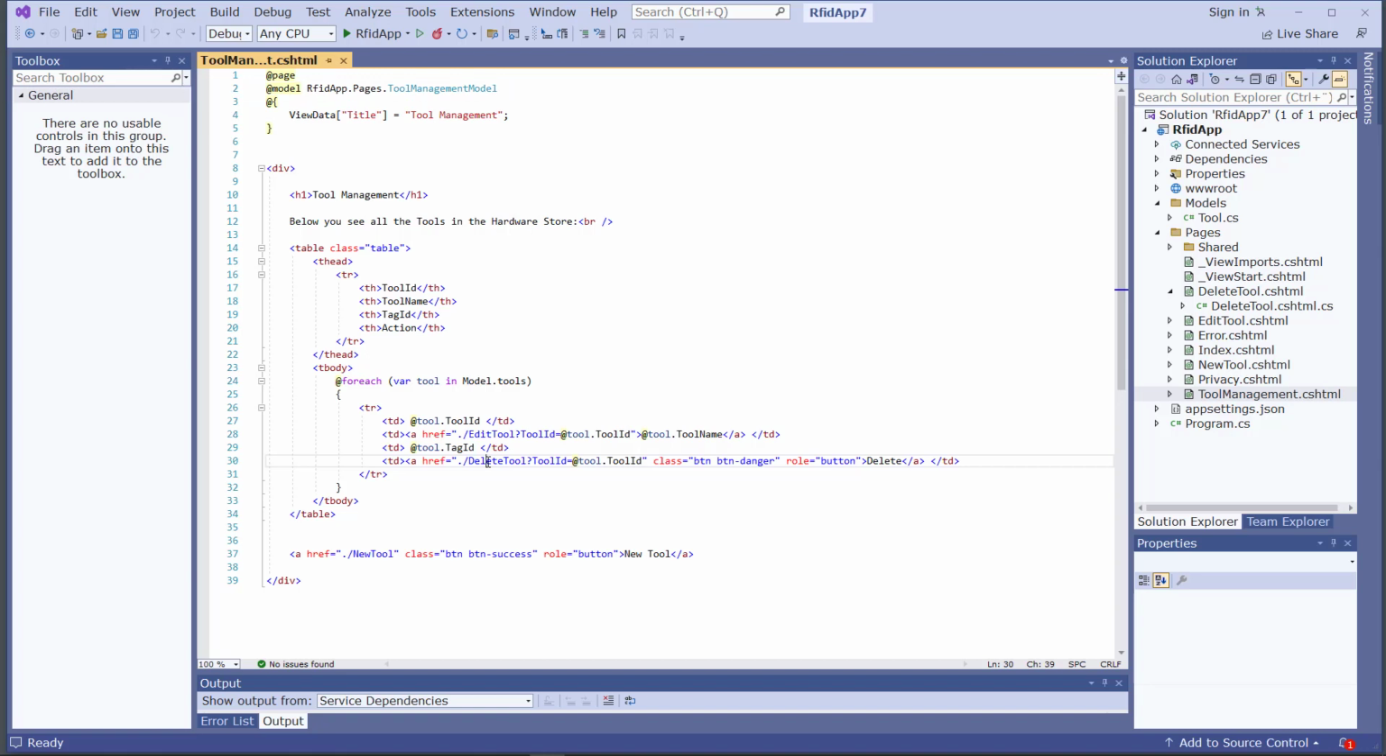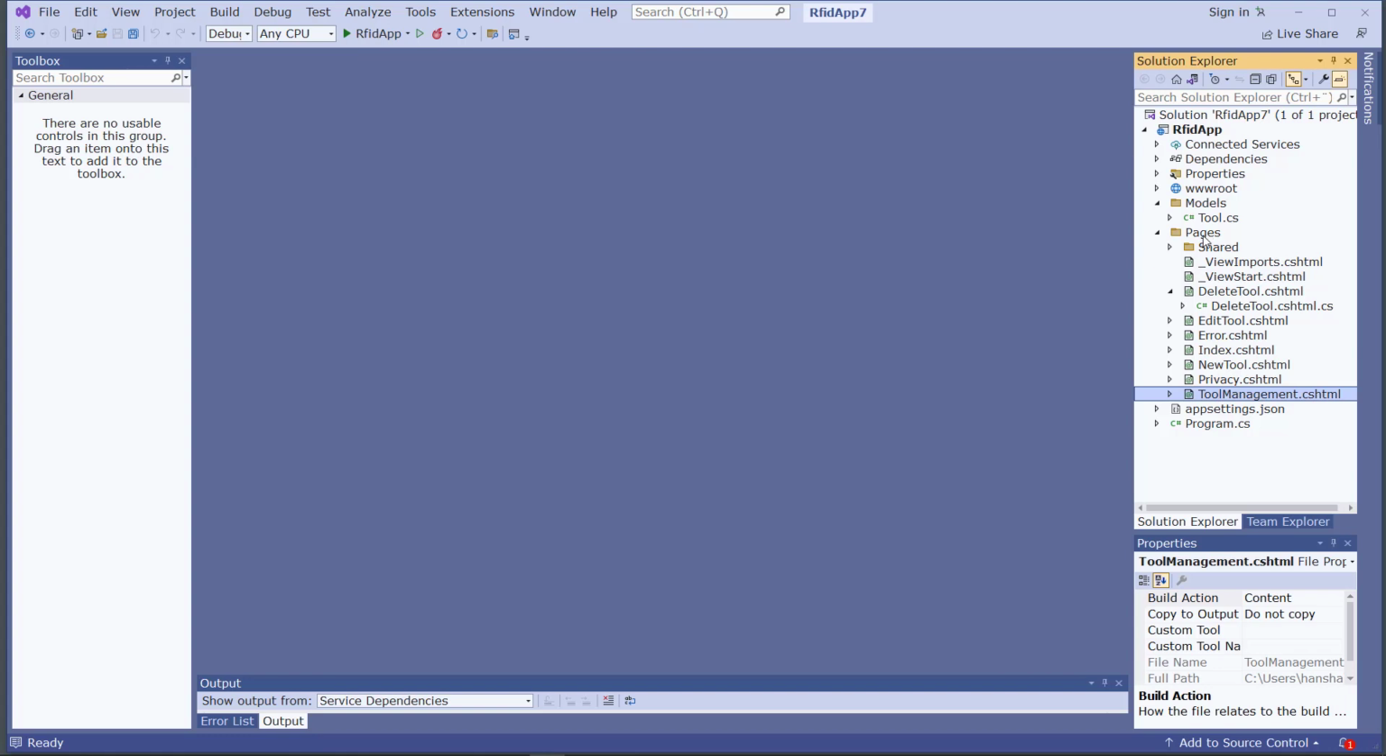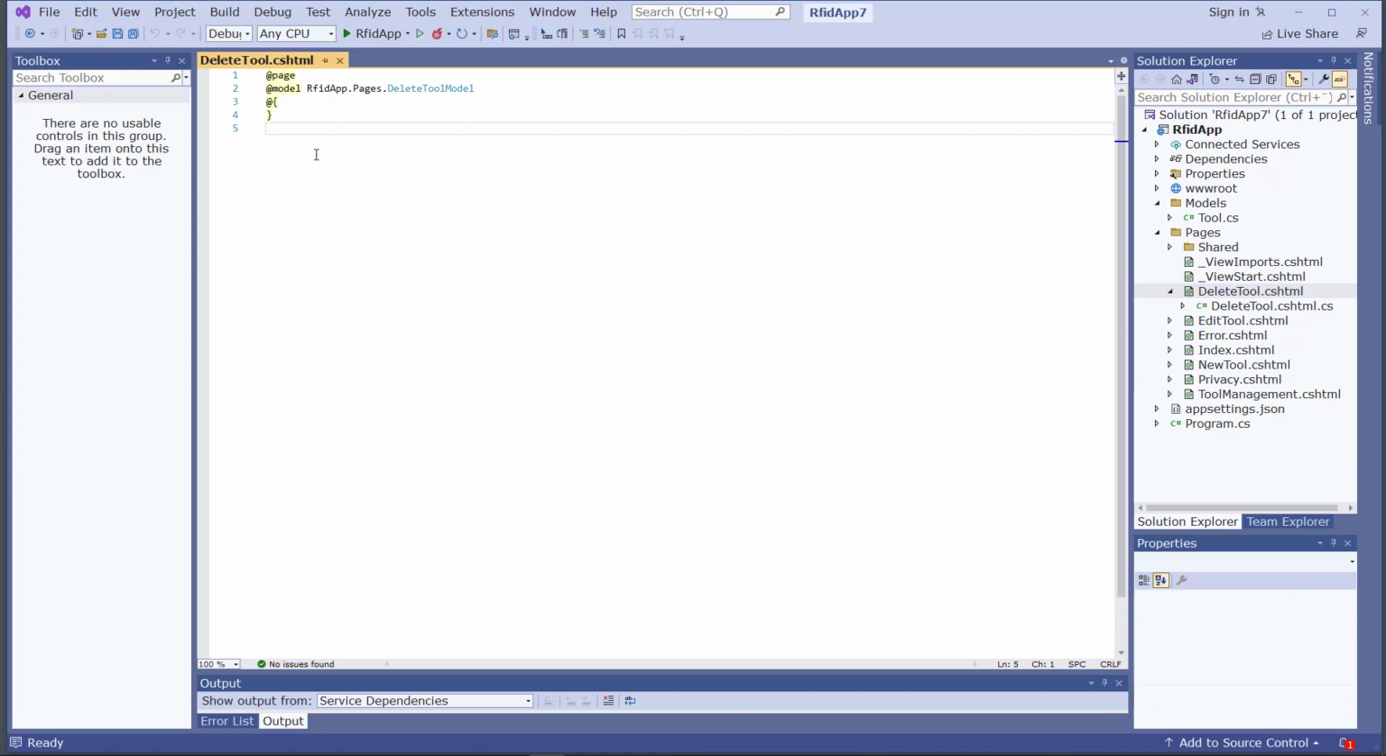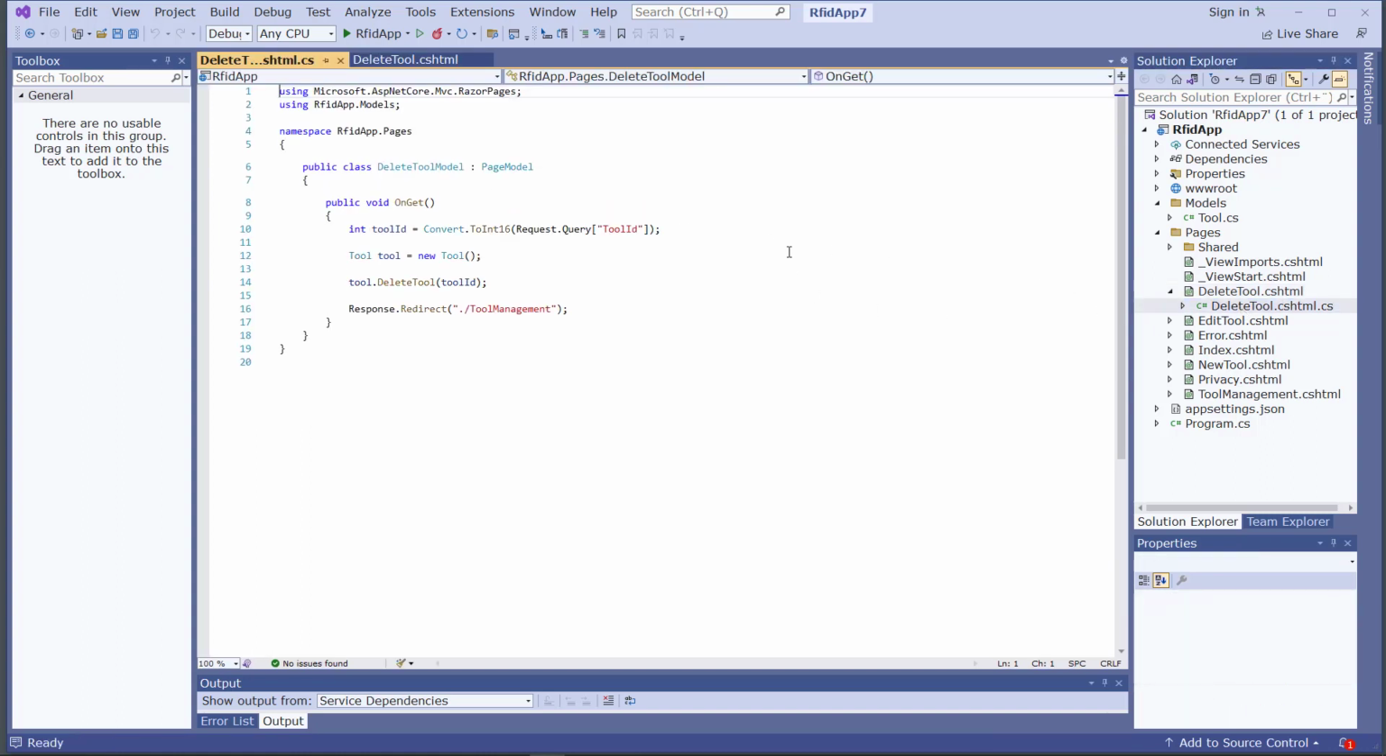So then the next step is to create this new web page called delete tool, and this should be stored here under pages. So then I just open this delete tool, and basically the web page for this tool has no web page, but it has a code behind file, which you see here. So basically in the OnGet method, when this delete tool is called, it retrieves the tool ID from the web page using this Request.Query and the name toolID.